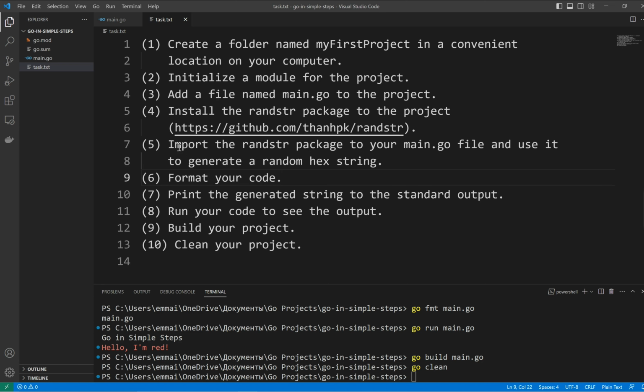Let's just talk about number 5 a little bit. So to generate a random hex string, all you just have to do is go to the documentation of this package, probably the usage section. There you would find how to generate a random hex string. It's just one line of code.